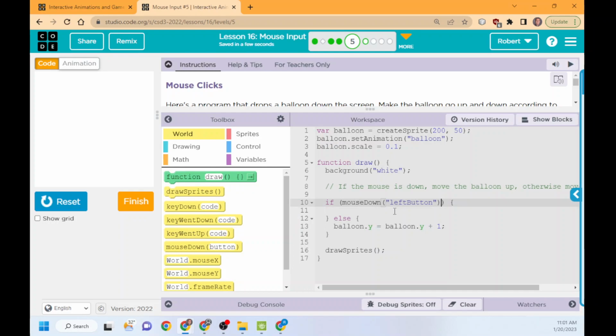It actually has the left button by default. And I'm just going to go ahead and copy this, paste it, and make it go minus. So when I run it, I click to make it go up. So same concept of the spacebar and everything we've done. It's just we can now do it with the mouse button for this.